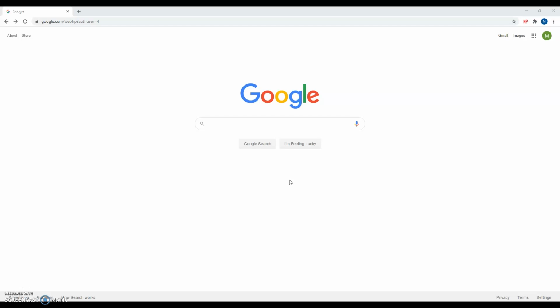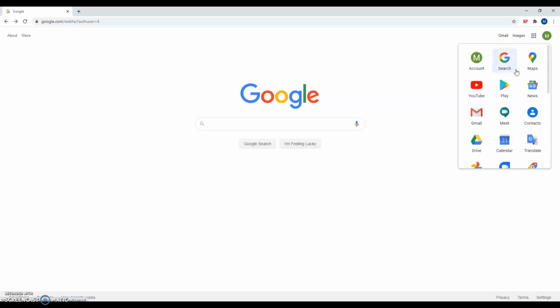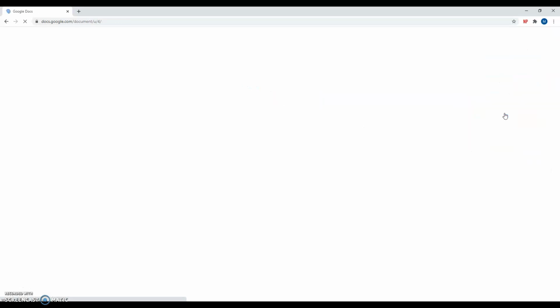First, we're going to want to create our Google Doc, so make sure you're logged into Google and are on the Google home screen. You'll start by going to the Google Apps tab in the top right of the screen. Click on it and scroll down until you find the blue Docs tab and click on it.